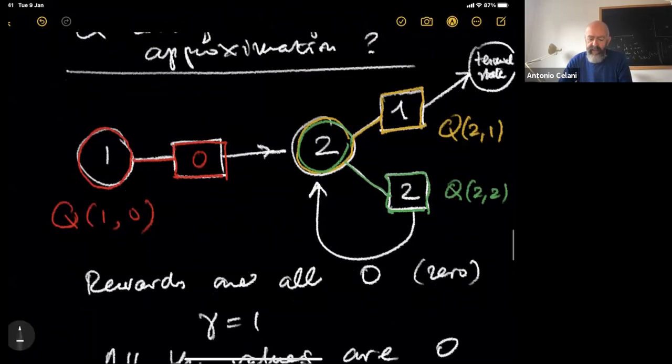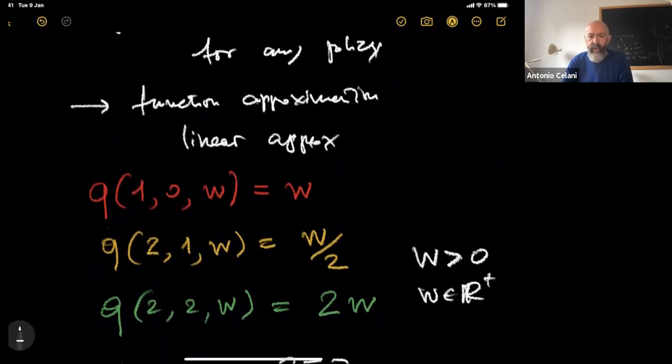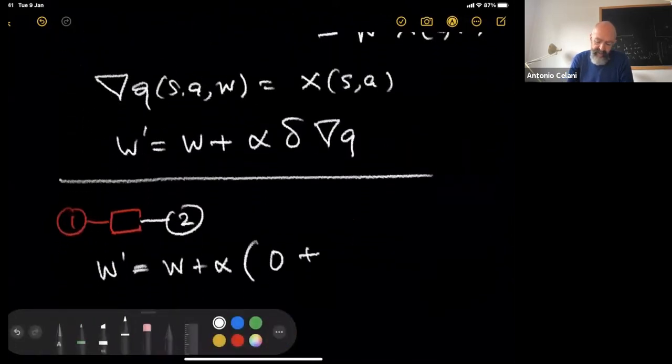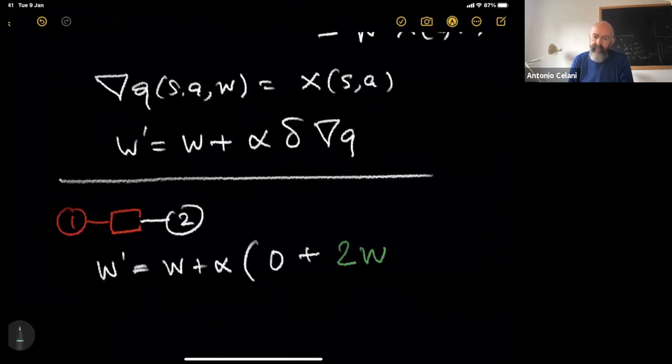But which is the maximum? Well, the yellow is W halves, and the green is twice W. So the green part is larger than the yellow part. So if I apply Q-learning, then here I have to put 2 times W, because this is the maximum Q from the new state S prime equal 2. This is exactly the maximum over all actions of Q in S prime equals 2, A prime, W.